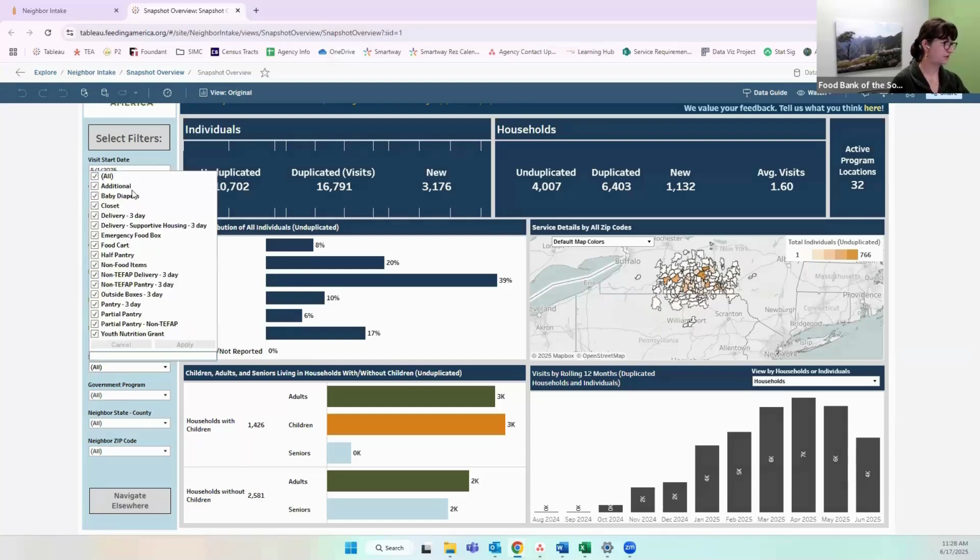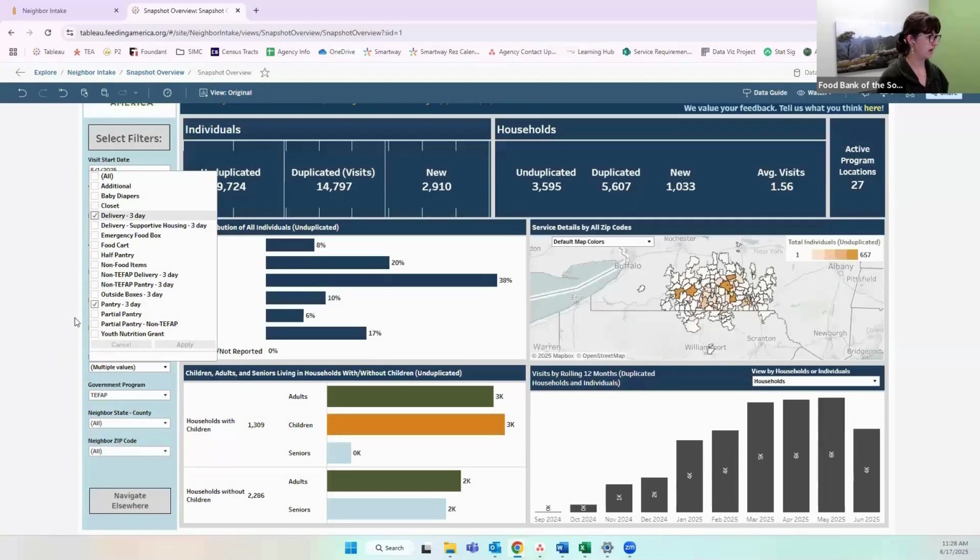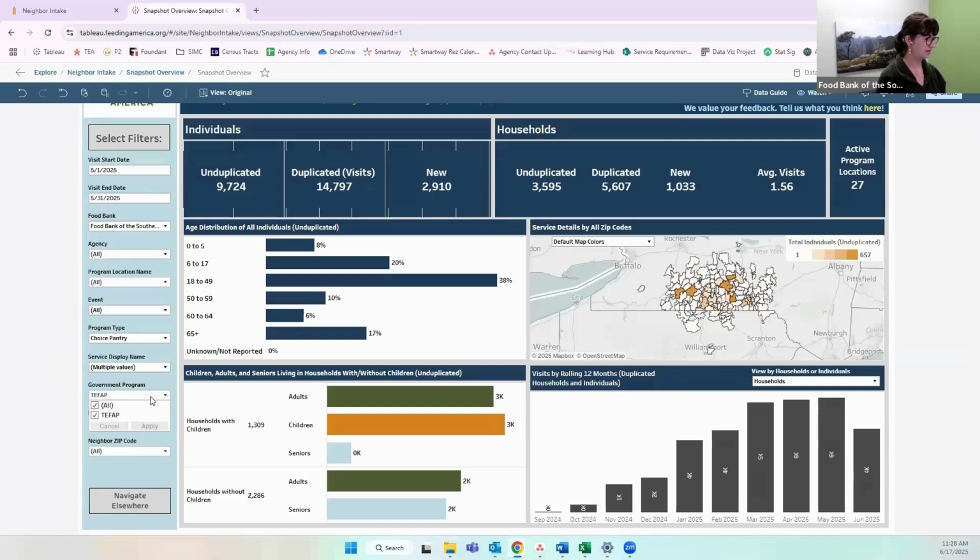But when I click on service display name, there's a lot here because these are all the potential services I've set up across the 30 plus agencies that are on SIMC right now. But you can deselect any of them. So we'll say that I want pantry 3-day and delivery 3-day, and then click apply. And it's going to take a little bit because it's processing, but it should take this down from the numbers that we have before. Up here, we'll see some lower numbers. And then I guess you can search by TFAP or non-TFAP. I don't think that'll be happening for most of you.